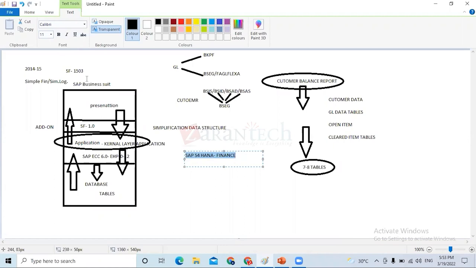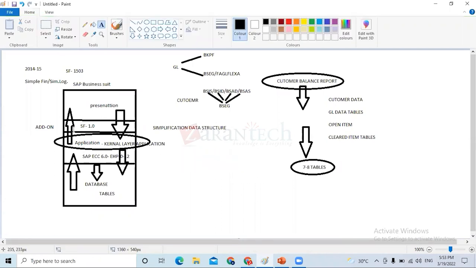Very important here. What is Simple Finance? I'll tell you the meaning. What is it going to do? Why should I go for Simple Finance as the add-on on top of your SAP ECC? The word we are going to use is simplification of data structure.